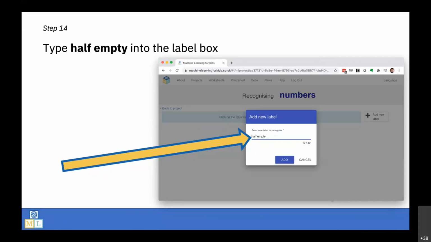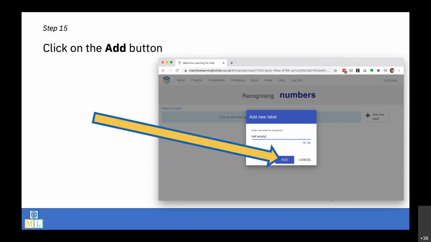We need to give this first bucket a name. So please type in half empty. And again, like before, the spelling doesn't matter. The computer's not going to be learning from the name. This is just so that we know what we're putting into that bucket. So something like half empty would be good. Once you've done that, please click on the Add button underneath. And that's our first bucket.